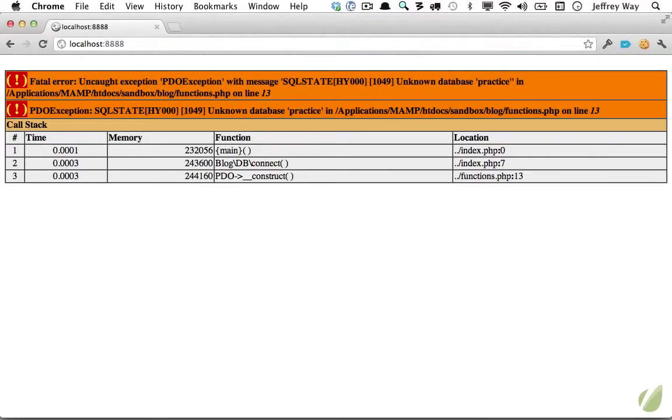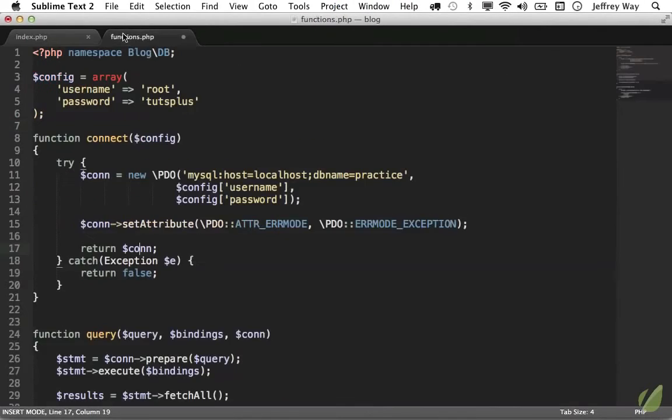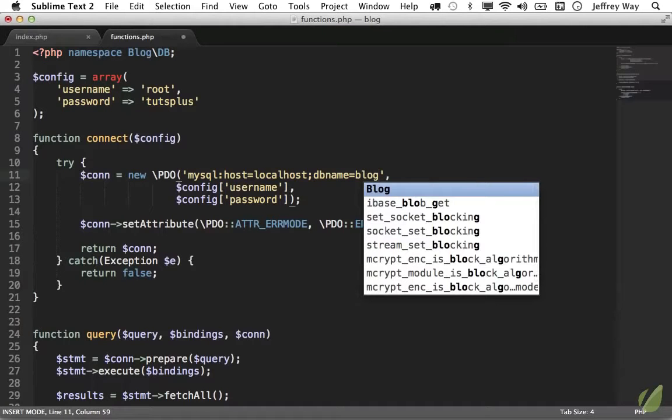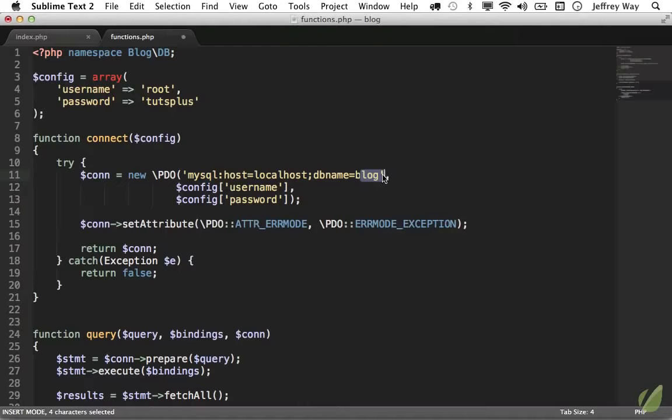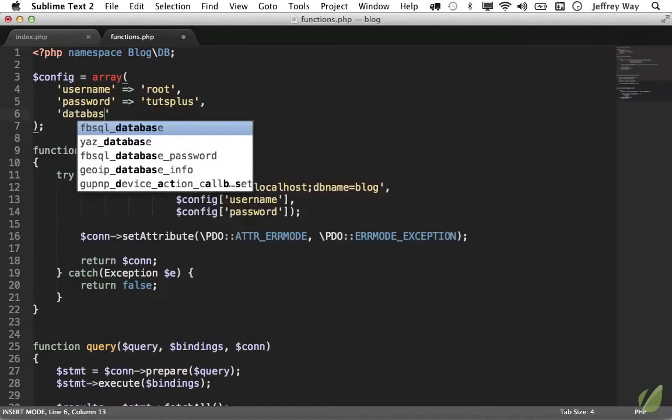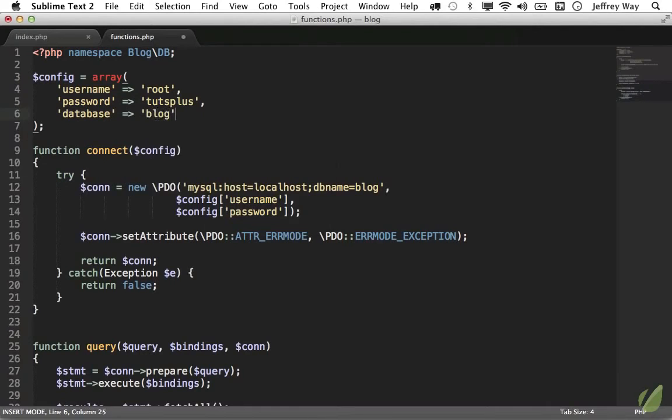Run it one more time, and we're getting our next error. It's trying to connect to the DB practice, but if we come back, we can see that we're actually using the new blog. And if you want, you could even make that a setting that you pass to connect, like this. Database, blog.